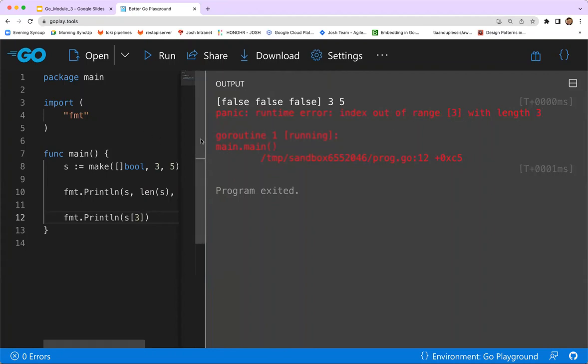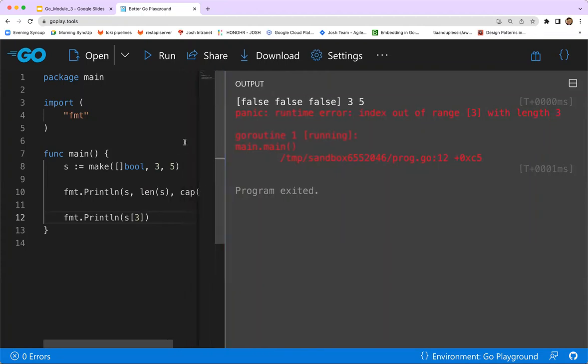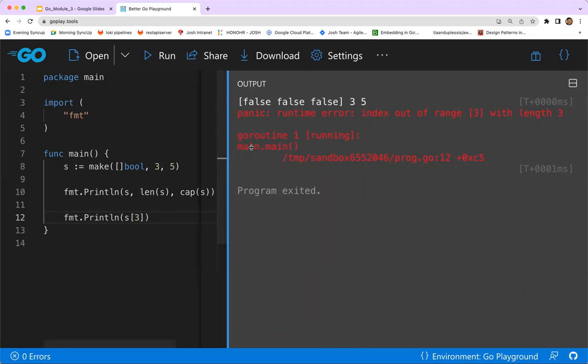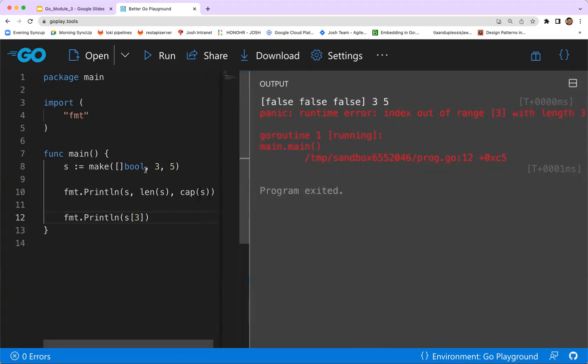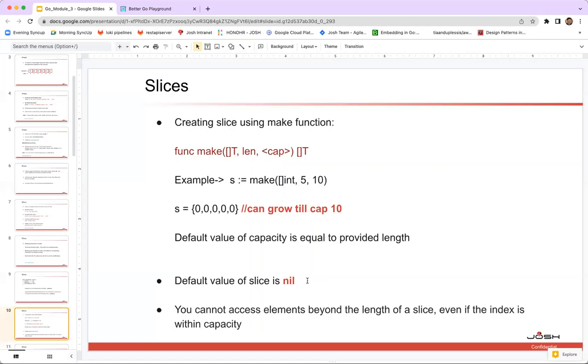So even though the capacity is more, and this slice can hold more values, and in the underlying array there is more space which could be holding other values, it still does not allow us to find the value at an index beyond the length. So this is to keep in mind while we are working with slices, in order to avoid any panics. And the default value of a slice is nil. So an empty slice is always a nil slice.